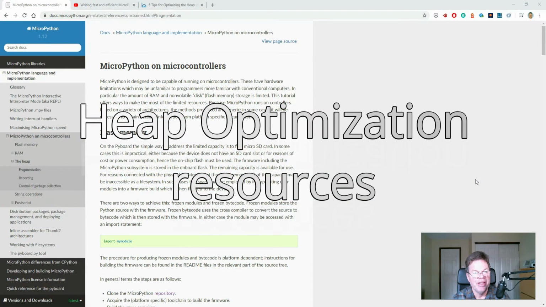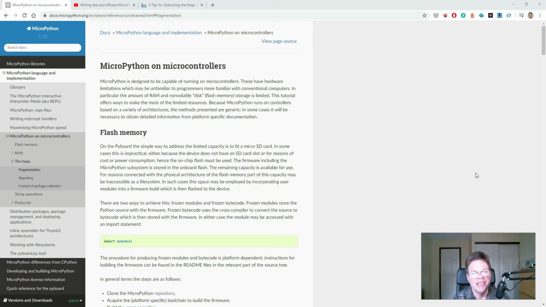Okay, from the last videos and running my code, I realize I have to do some optimization, really some heap optimization. It looked like things were getting fragmented in the heap. And again, because this is a microcontroller, memory is scarce.